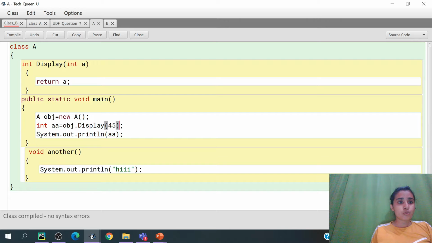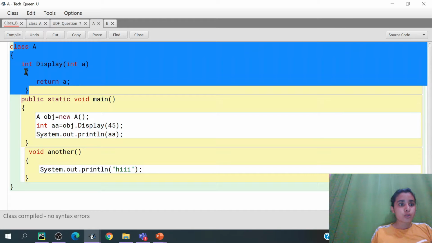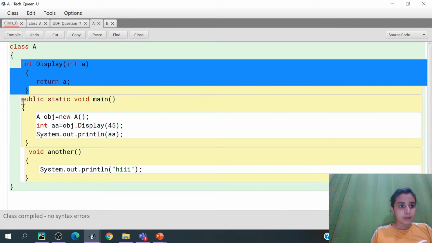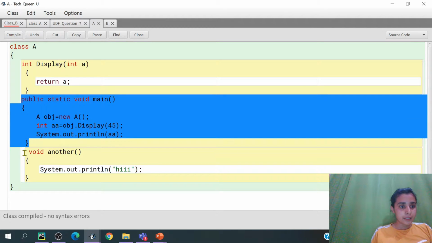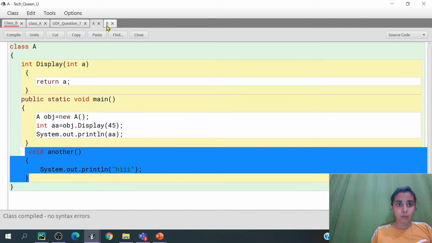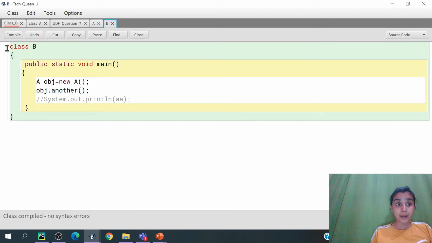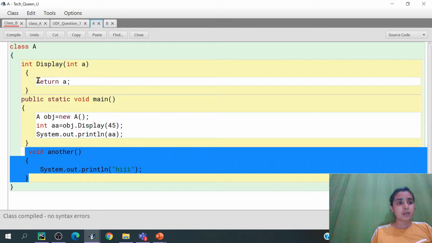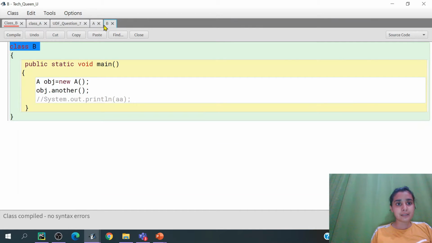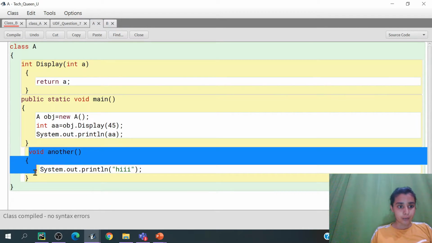So see there, class A. I'm using methods 1, 2 and 3 there. One more class I have here in the same package, that is class B. What I have done is I have just declared the object of class A here in B. Then I'm calling the function, another function, this one method.